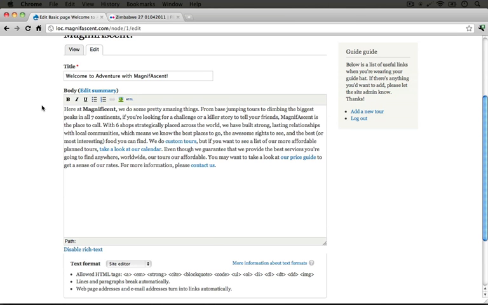So now it seems that when a tour guide comes in to modify a tour, they're going to get that same error message that says they don't have permission to work with the content, right? Well, let's go ahead and test that.